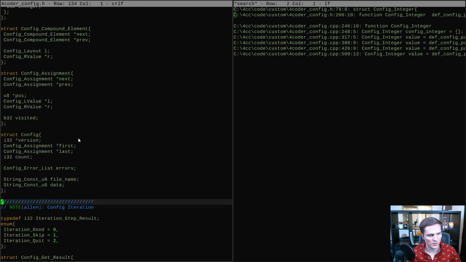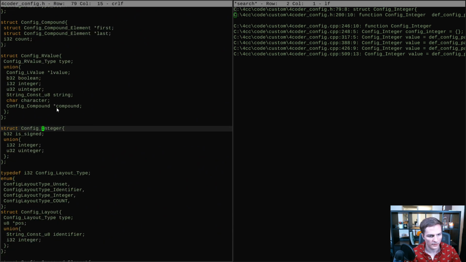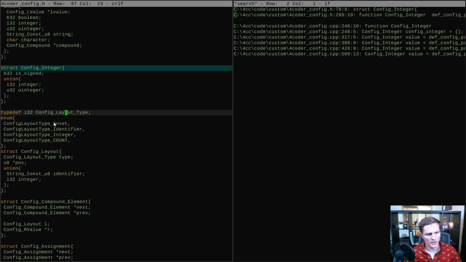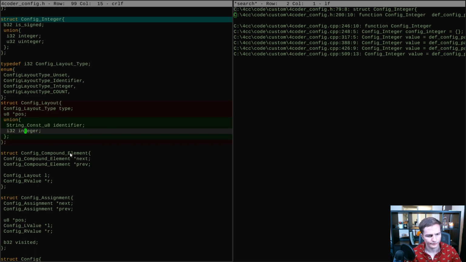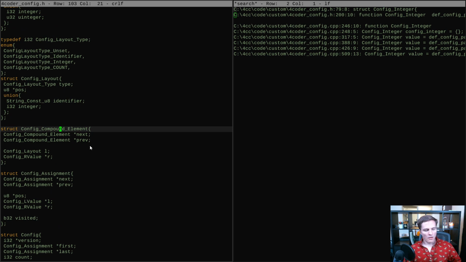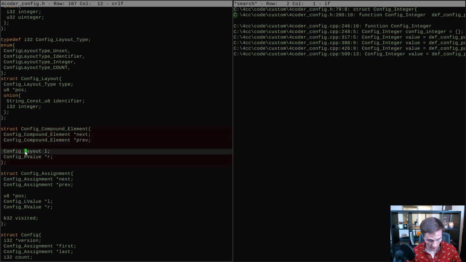Okay, let me keep going through the types. I think the types are more instructive than anything else. Layout type, unset, identifier, integer. Layout type, position, identifier, integer. So a compound is a list of these things, which each have a layout and an R value. The layout tells us if we're looking at an identifier or an integer key, and the R value gives us a value for the thing. Okay.